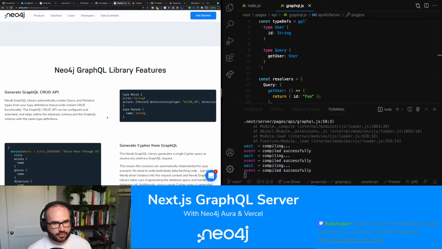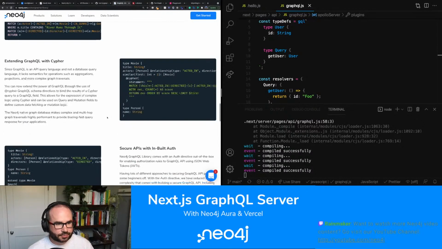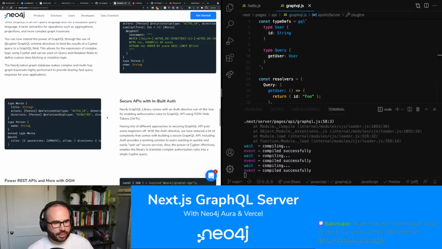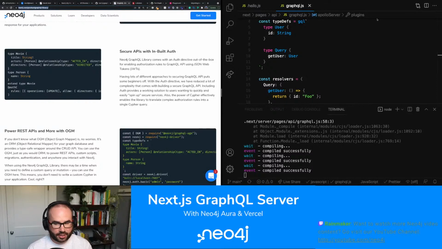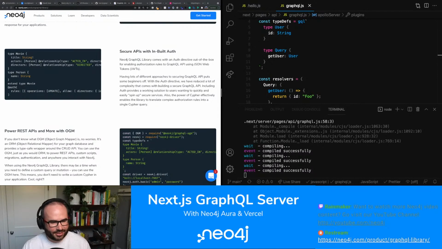So it generates all of the query fields, all of our mutation operations. There's authorization built into it. So really, really powerful. Also includes the ability to define custom logic with Cypher, which is super neat. So it's a tool in the toolbox that I am usually very excited about. So that's what we're going to use today.